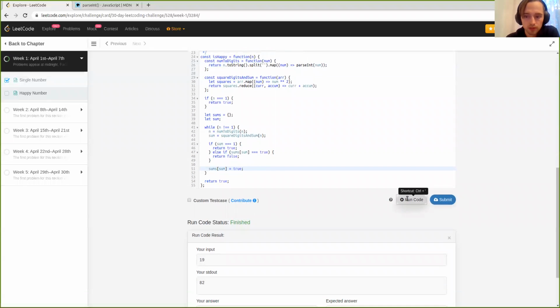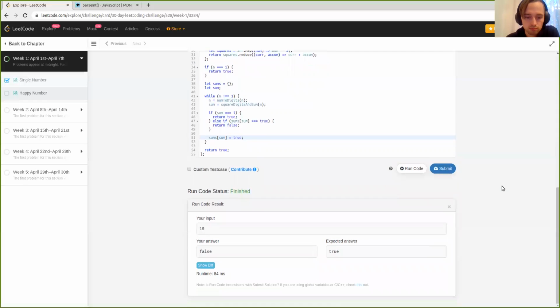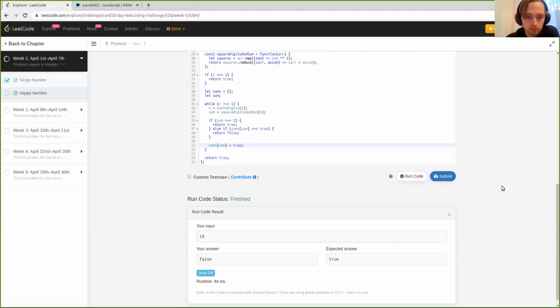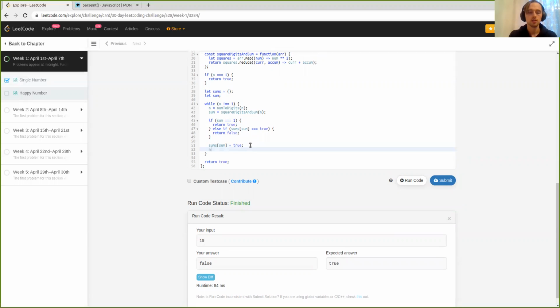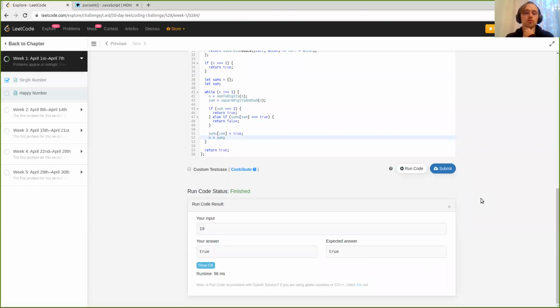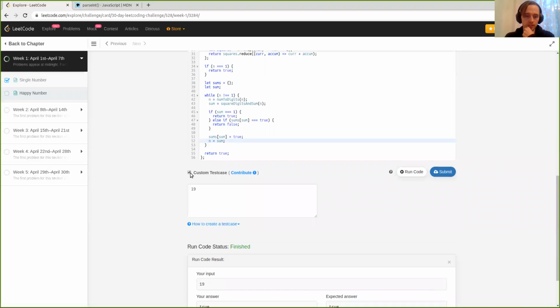Let's see what we get if we run this. Okay, we got false. Oh, I need to reassign. n is equal to sum. Okay, that was good. We got true. Let's just put some random numbers in here. Let's see what comes up. Let's do 54, 101, 1, 23.